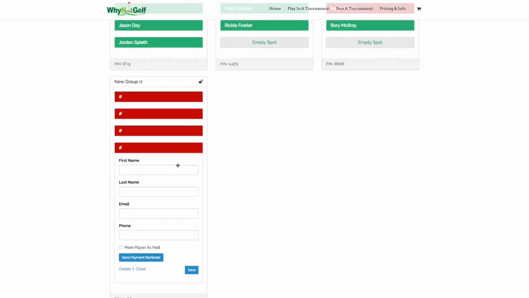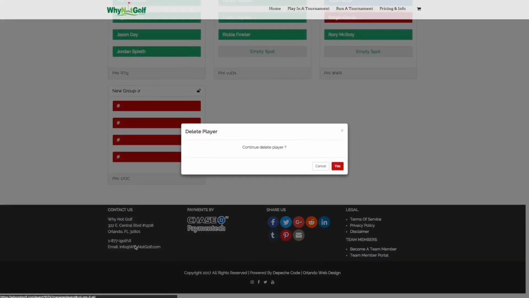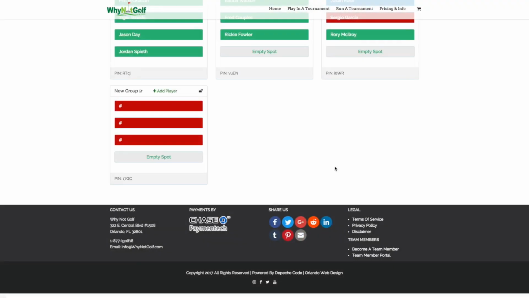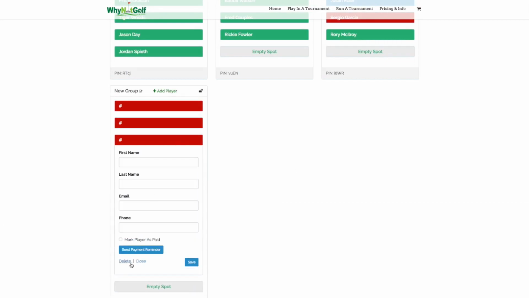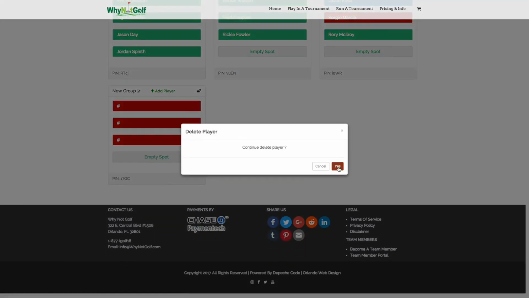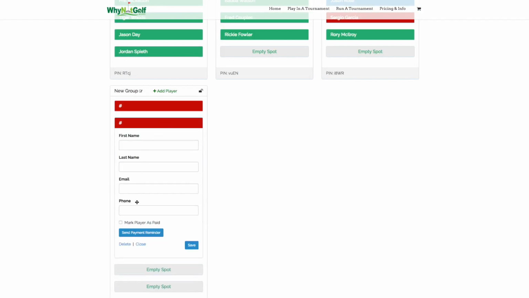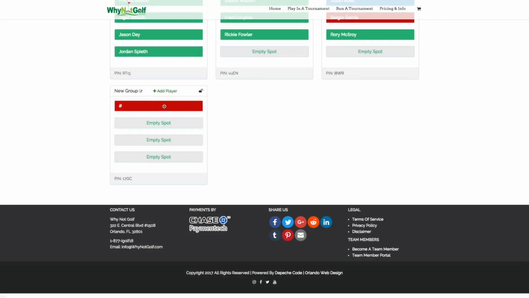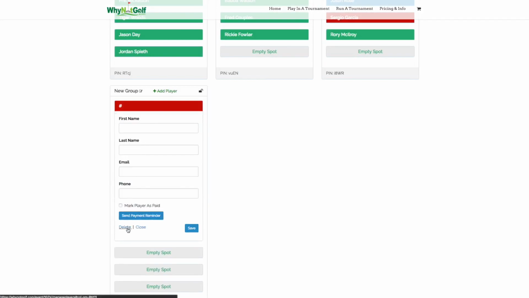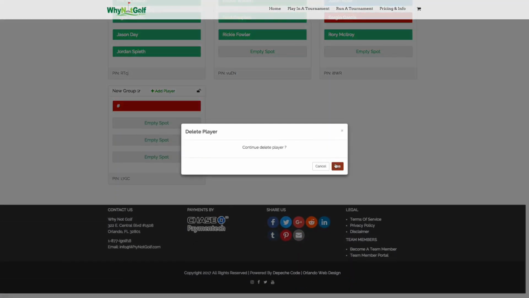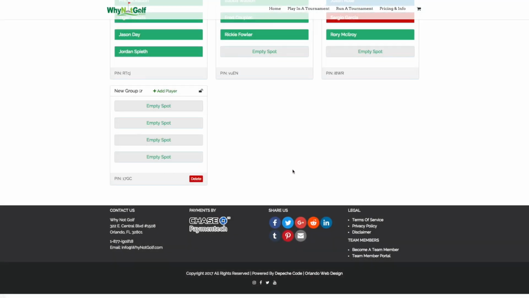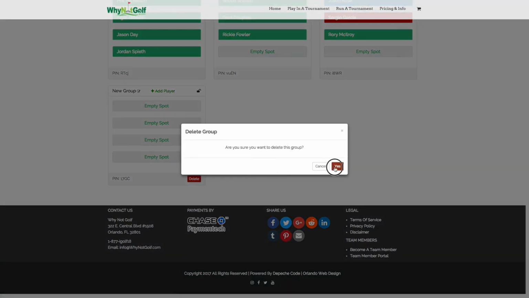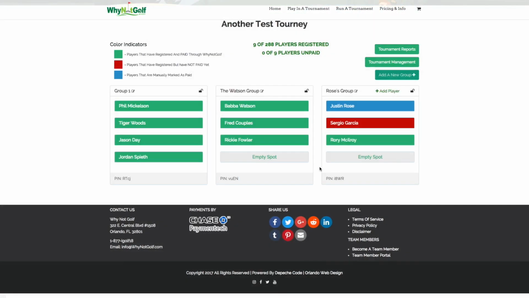On the other side, say if you didn't want this group here anymore, or someone's just not paying, or they canceled, you can delete all the players in that group by expanding them and then deleting them. And then, once all the players have disappeared, you can then click on the delete button to remove that group.